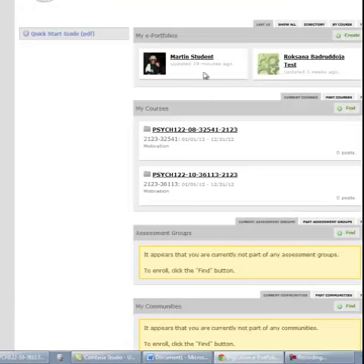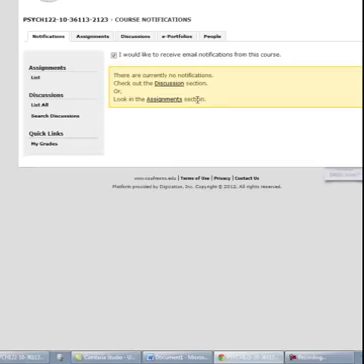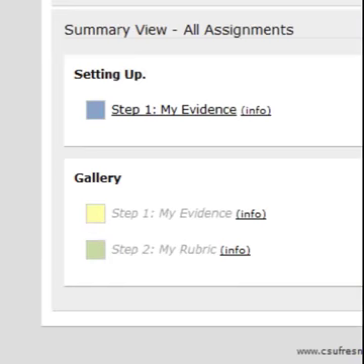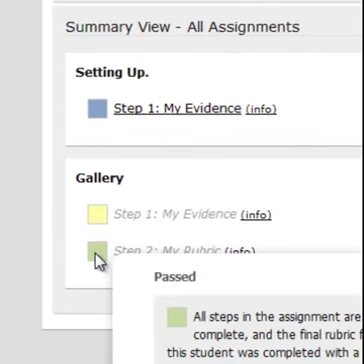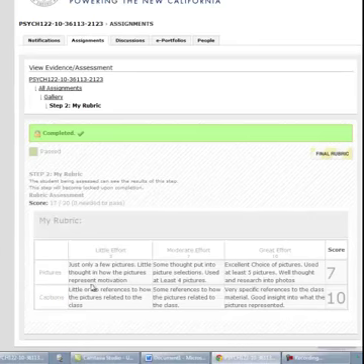If I come back here as a student, I want to see how I did. And I come to my courses, look at my assignments, and I can see that I have passed. I can even look at the full rubric and my scores.